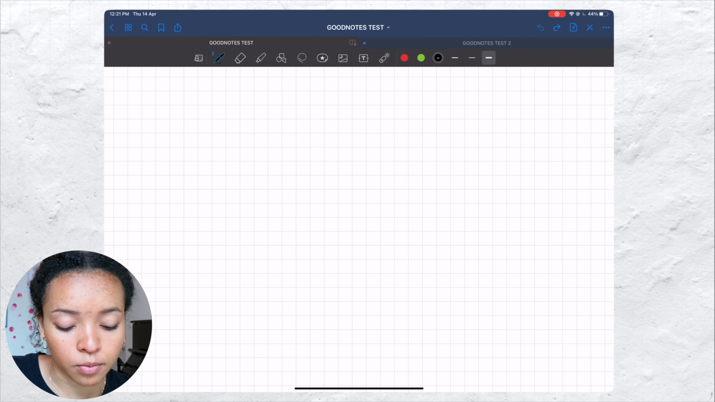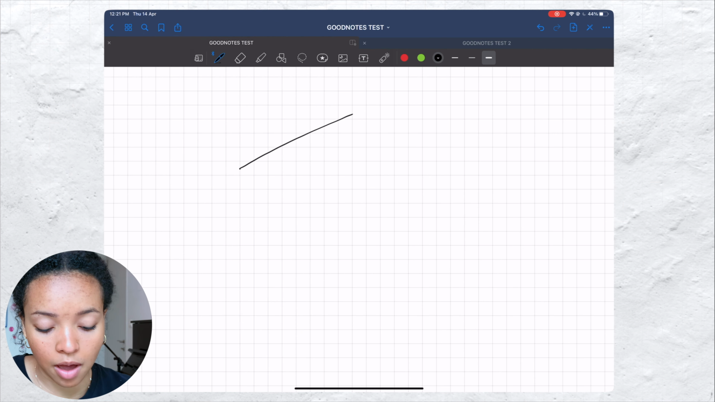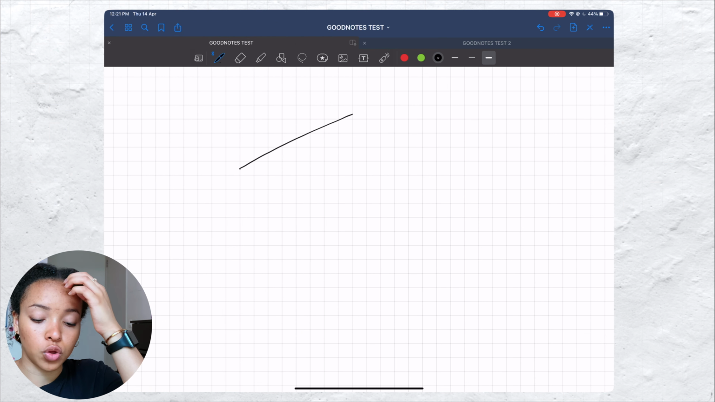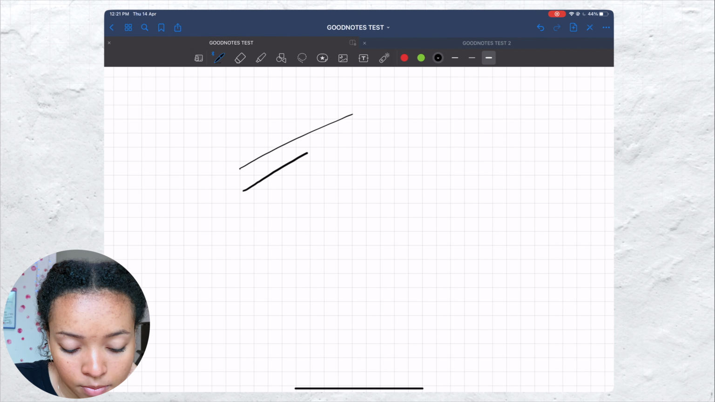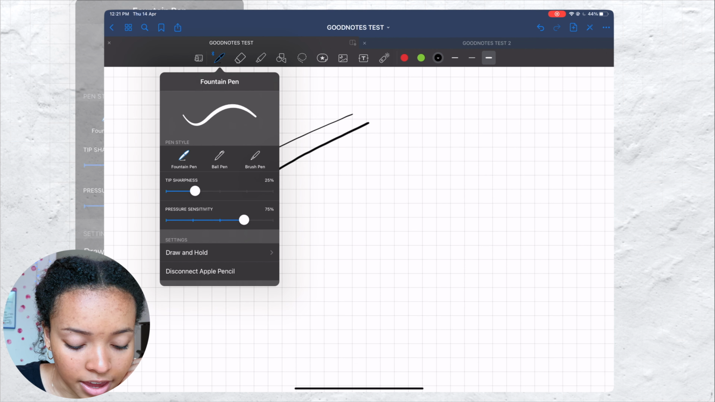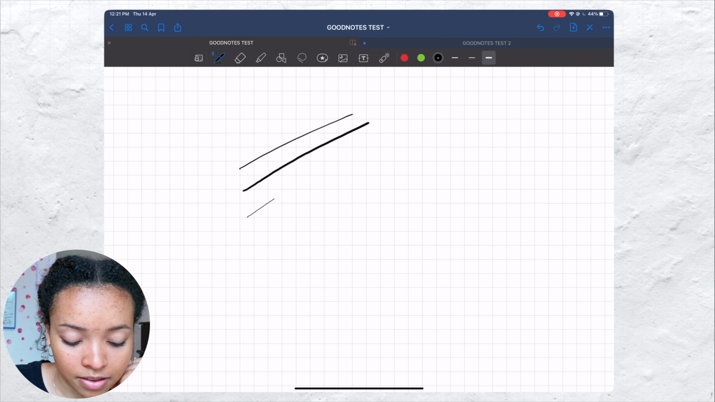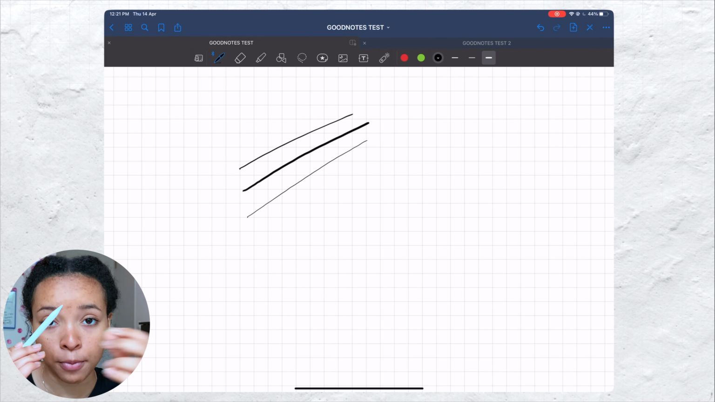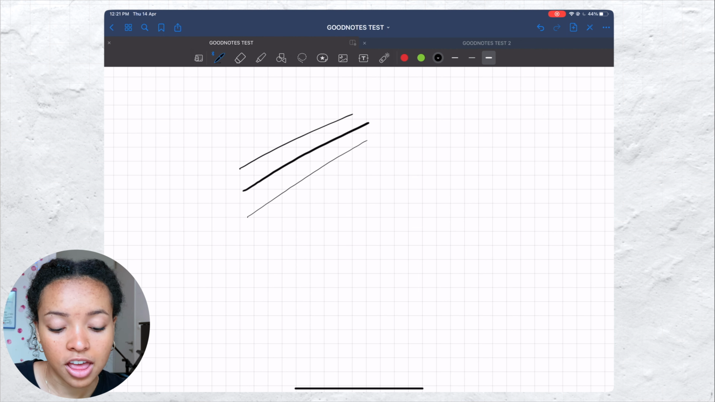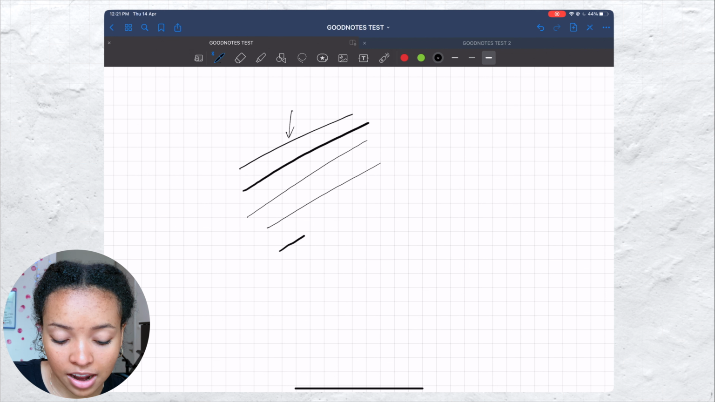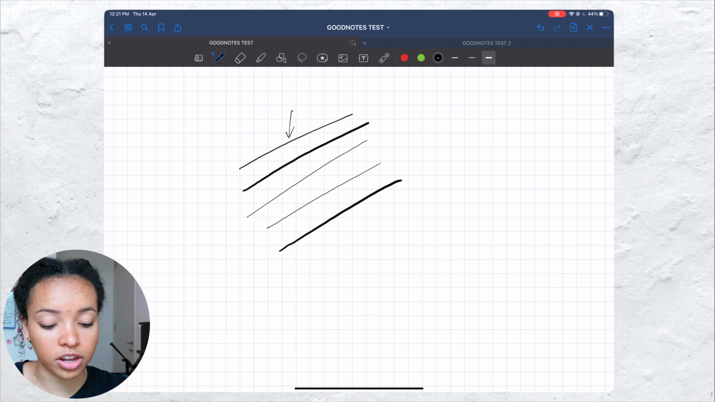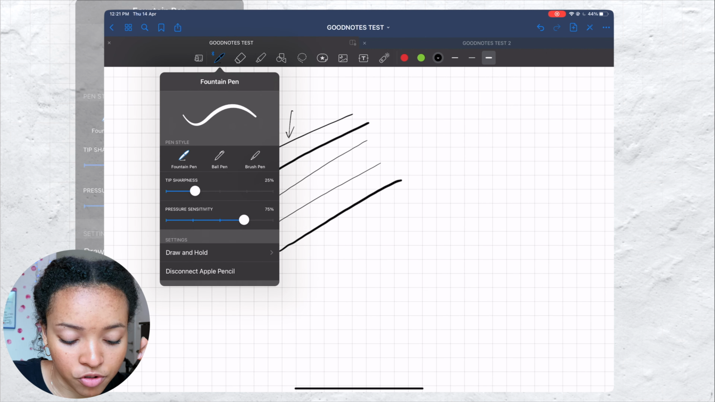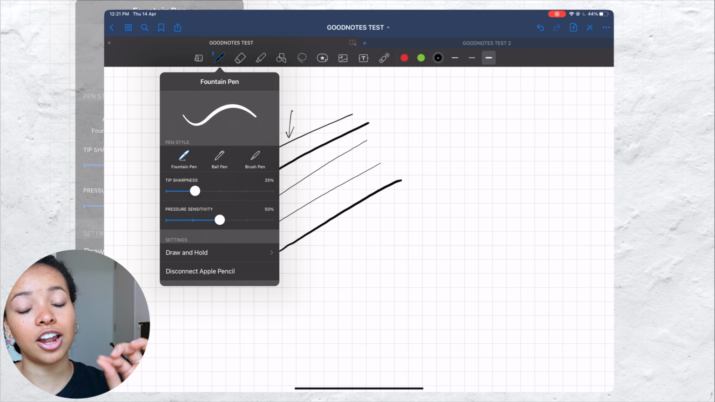So the fountain pen works like this. I was pressing very loosely, but if I press much harder, it's a thicker line. If I increase the pressure sensitivity to the max, you see how I can have an even thinner line when I put the same amount of pressure on this pen as for the first line here. So I can have really thick, thin, and then really, really thick if I press really hard. And then the tip sharpness, I just like having it at 25 and 50.